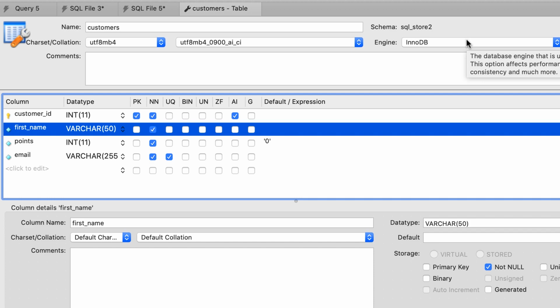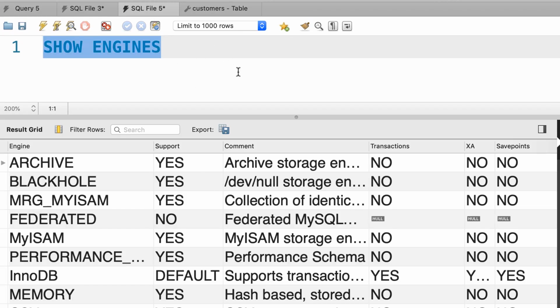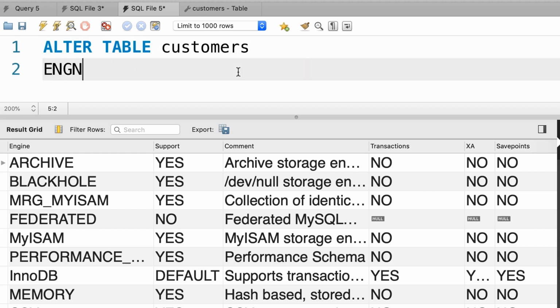But we can also do the same in SQL. So back to our query window, we can type alter table customers engine equals InnoDB. So this is how we change the storage engine for a table.